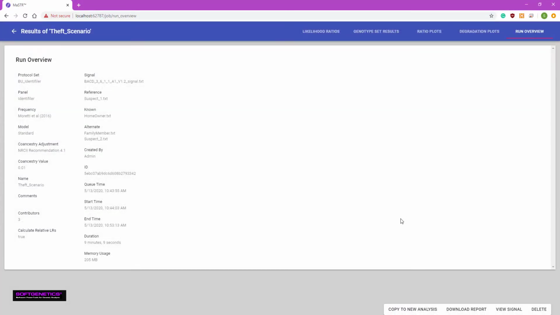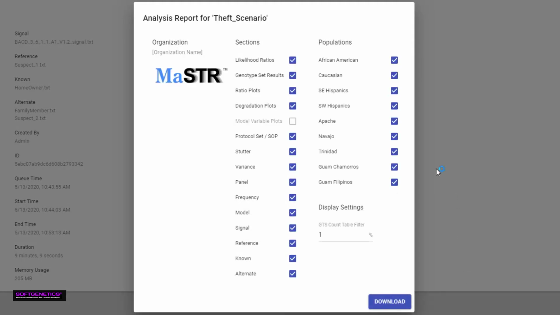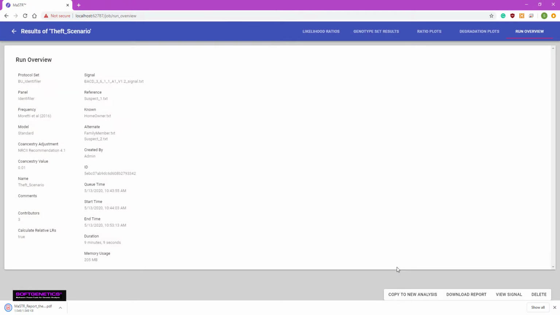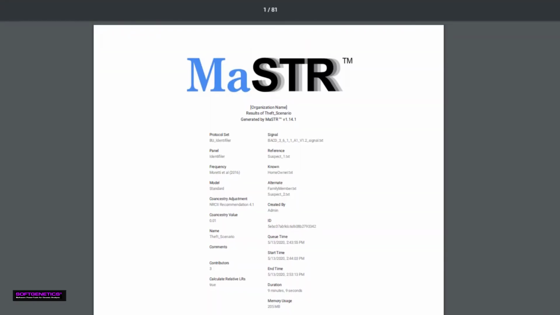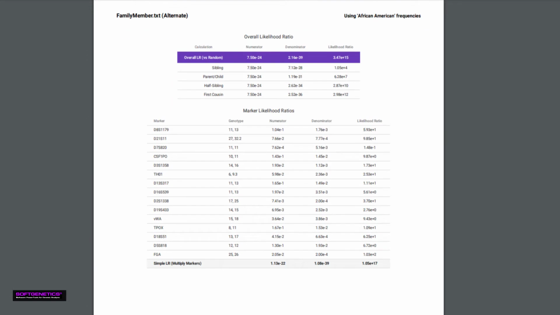At any point while viewing the results, you can copy the parameters to a new analysis, view the signal file, delete the job if you have permission, and download the PDF report. There are numerous options for customizing the report to suit the needs of your lab. This includes adding your organization's name and logo to the report. The resulting analysis report is a PDF that includes the run overview, table of contents, and any of the tables or figures we've just covered.